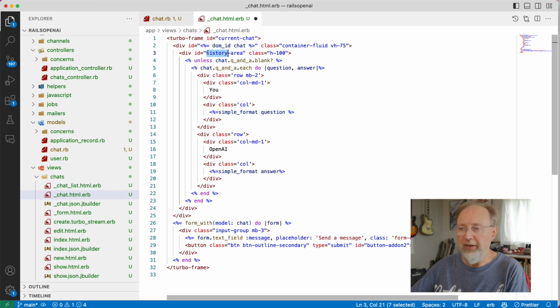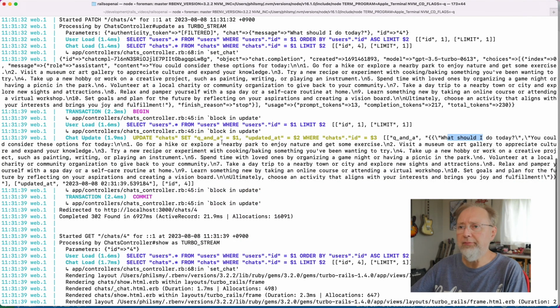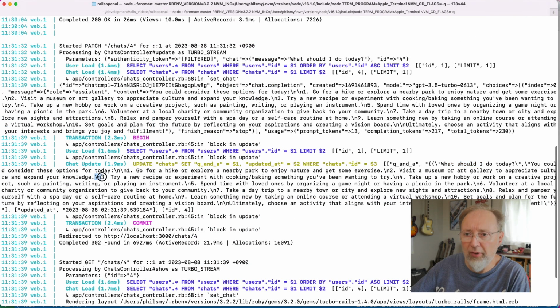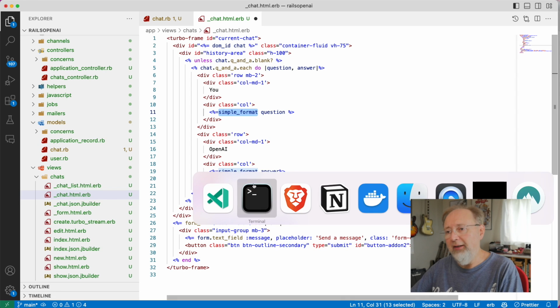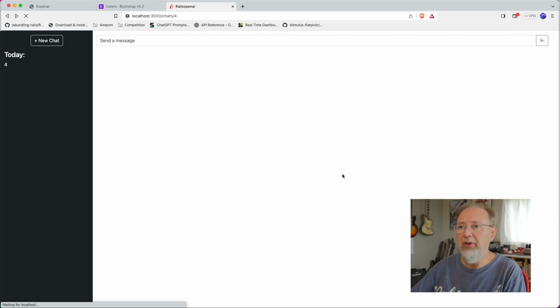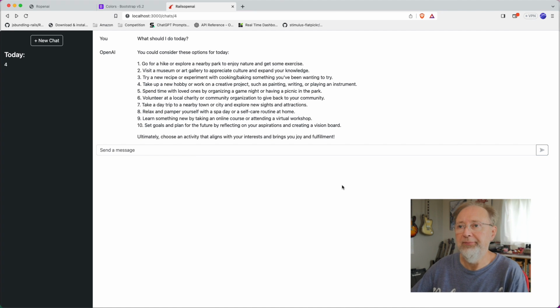So I create a history area, and unless the Q&A is blank, of course, we want to go through the Q&A and show the question and then show the answer. Now the stuff that comes back from ChatGPT, as you can see, is formatted with new lines here. So we can use the helper called simple format, which will simply format that text. And so if I refresh here, there we are.